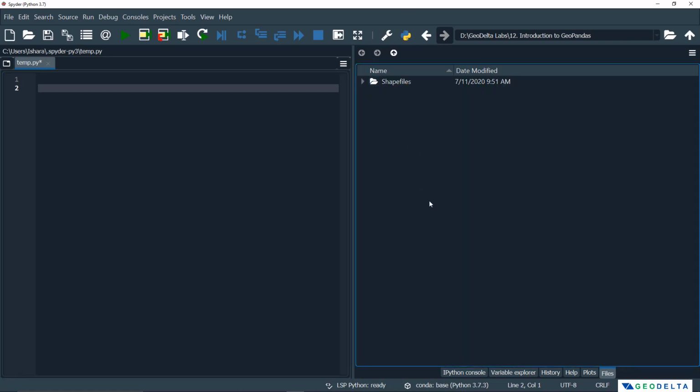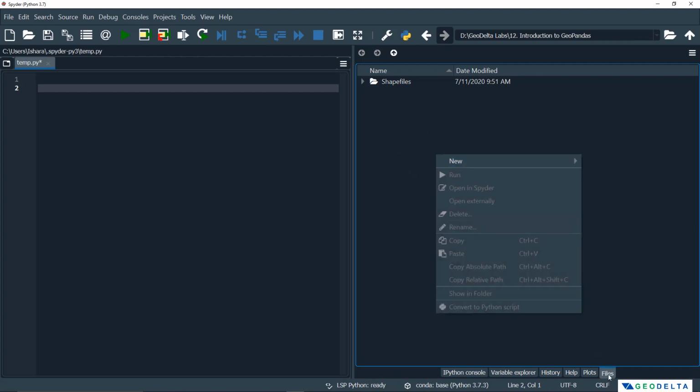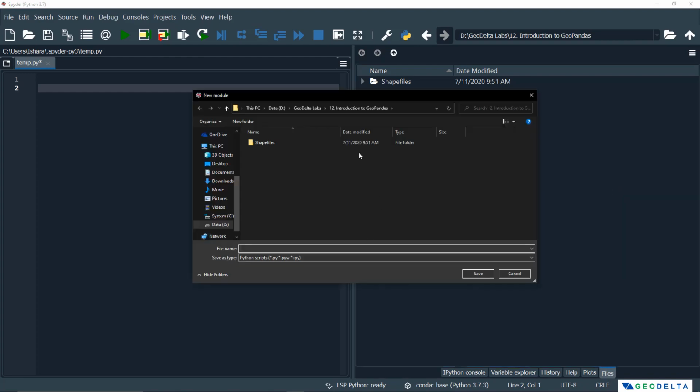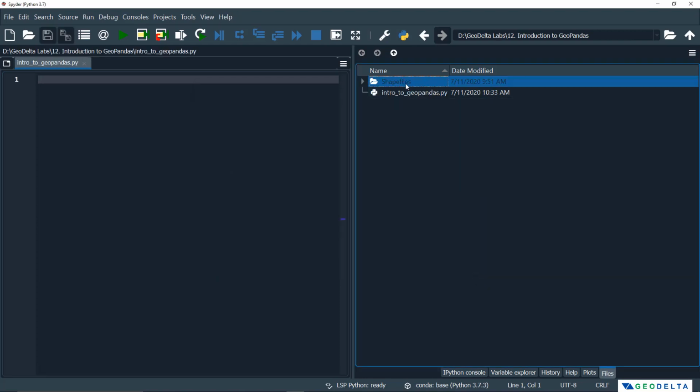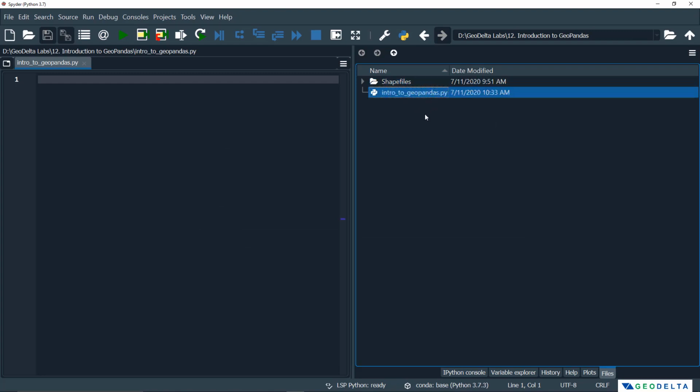But before that, I'm going to create a new Python script. All you have to do is right click somewhere in this empty space inside this Files tab, go to New, and you can create a new Python script from here. I'll be saving that inside this Introduction to Geopandas folder as well. I think I'll just name this one intro to geopandas.py, and I can go ahead and save it. Now as you can see, we have two items: one is a folder and one is this intro to geopandas.py Python script.